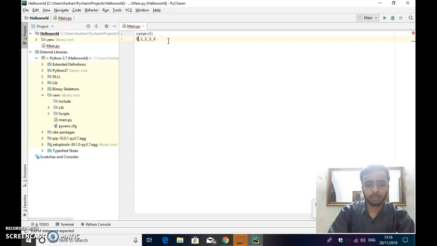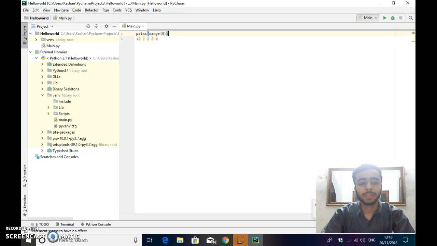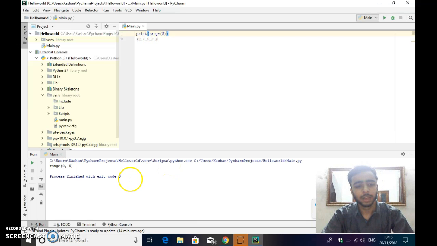Let me comment this line here. When I put this range statement inside the print statement, it will display something like range(0, 5). It is saying that my range starts from 0 and ends on 5, but it is not equal to 5. My lower limit here is 0, but my upper limit is 5, but not exactly 5. We can say that our upper limit ends on 4.